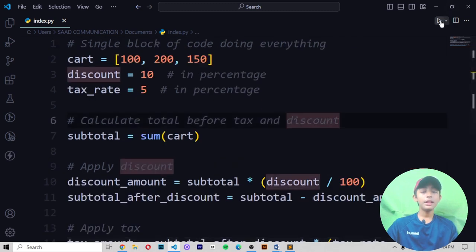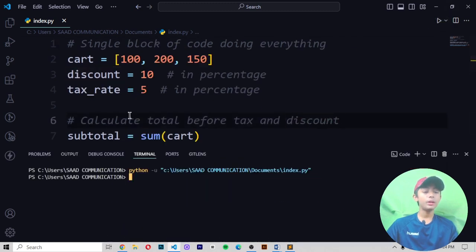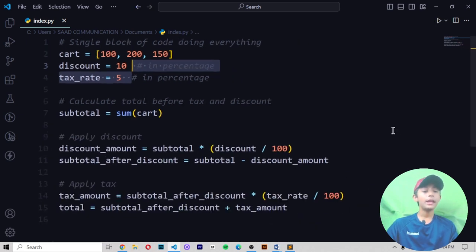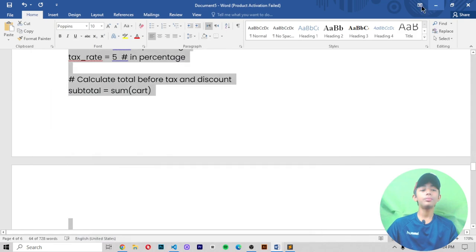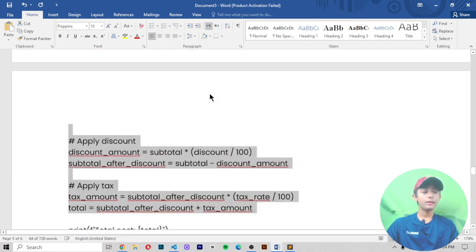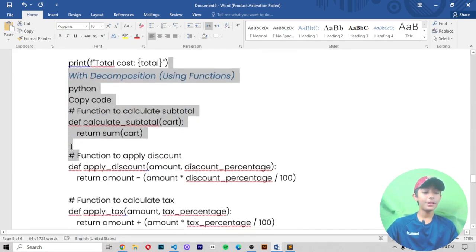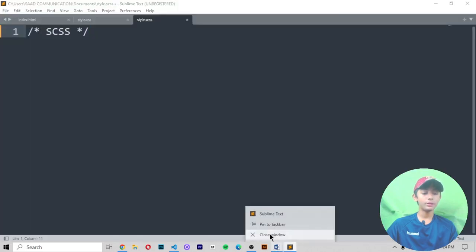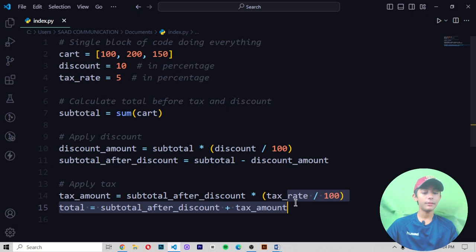Okay. Now when I save it and run it, it gives me no output. Why? Because we did not use the print statement, and as you know, the print statement is used to print things. Sorry, we did not copy the print statement. It has been written down, but we did not copy it. So let me copy it and now let me paste it.